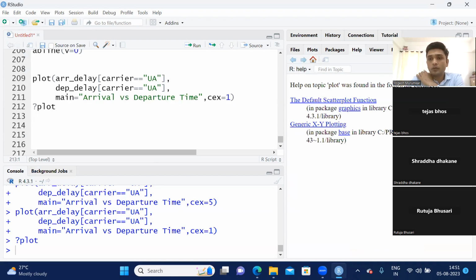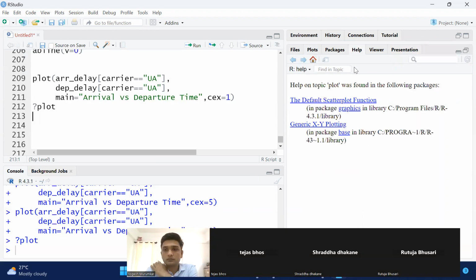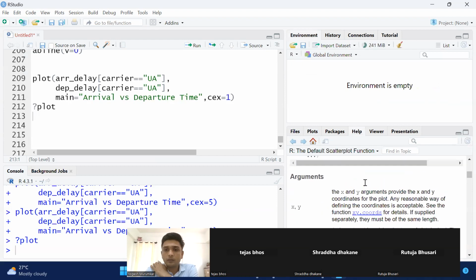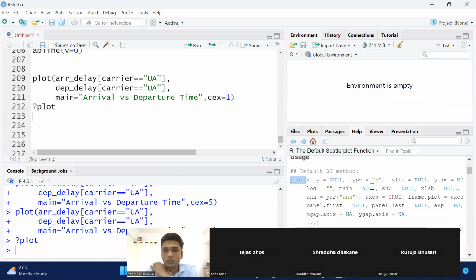Plot. So plot is a command which can help you to get a lot of things. So this is the environment window. Help on topic plot was found in the following packages. So you can see the default scatterplot function. If I click here, you'll be able to see the information on the plot function.